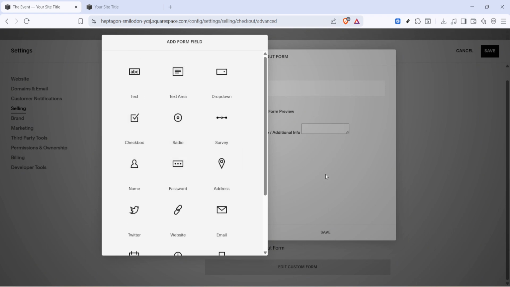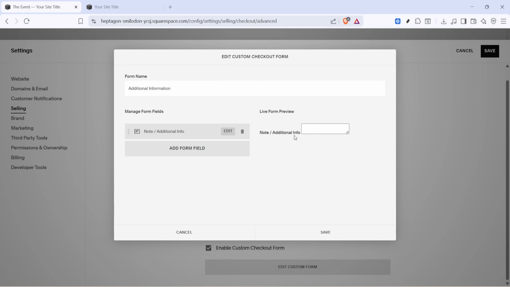Then add a note to the form. This short message appears alongside your fields and sets expectations. Use it to explain why the information is needed, how it will be used, and any formatting tips like please include exact spelling for personalization. Clear guidance reduces mistakes and support requests.